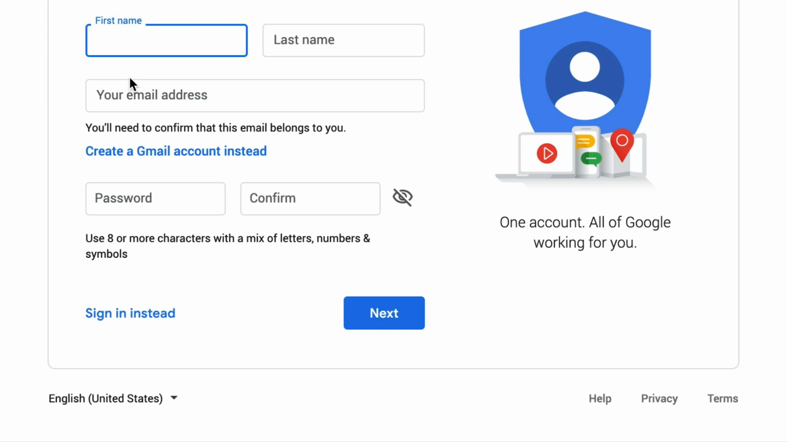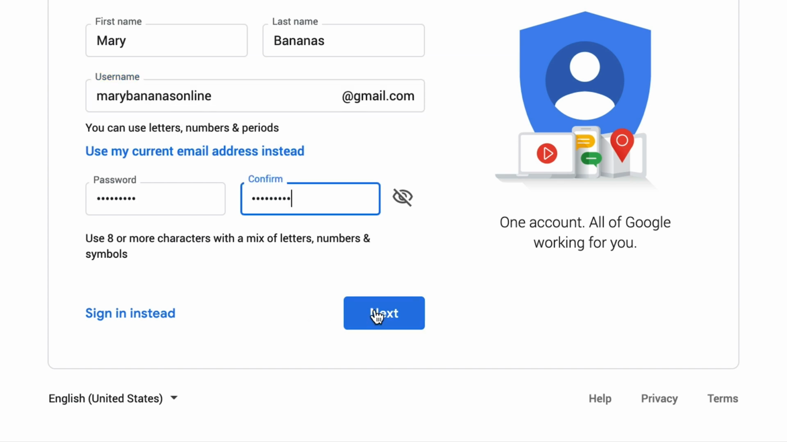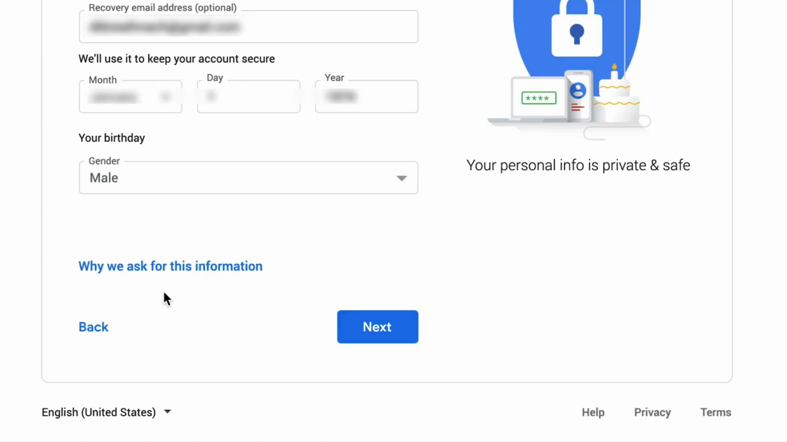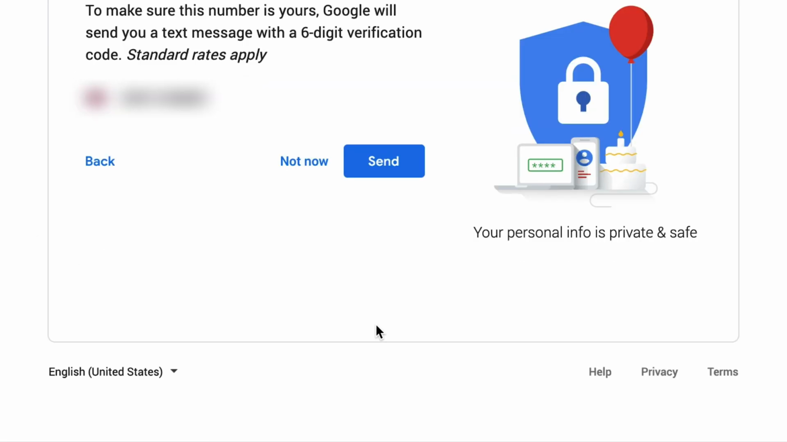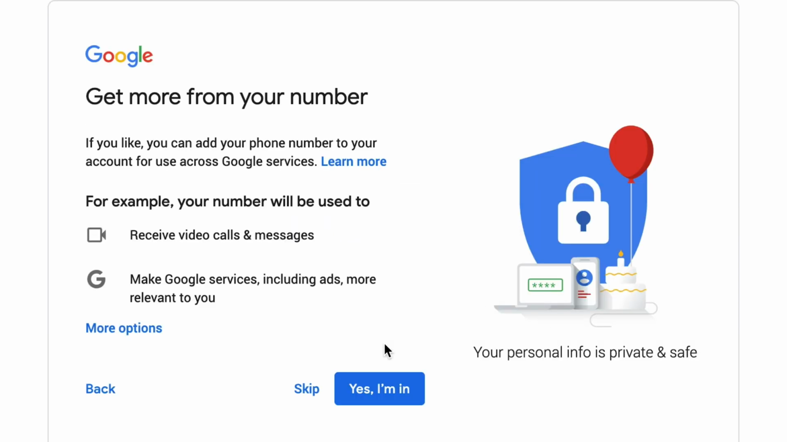So I'm going to give it a name, Mary Bananas, and I'm going to create a new one. Then click on next. So I'm going to pop in a number and a recovery email address, and then the other details here for verification. And once I've got that information in, click on next. So then it wants to send a text to my phone. Click on send. So I've popped that in and then click on verify.